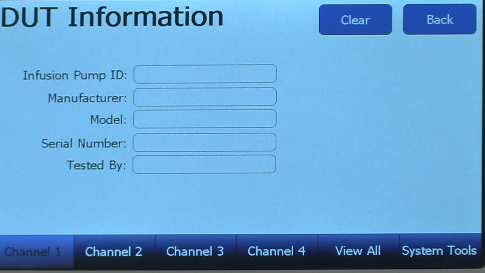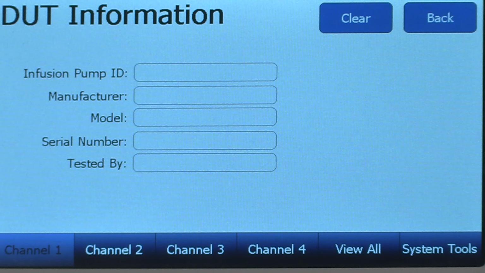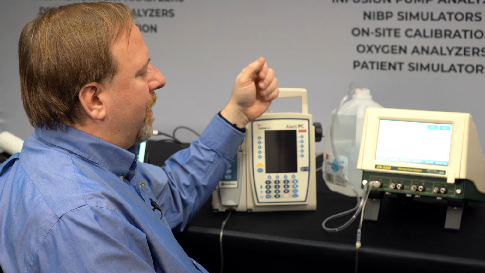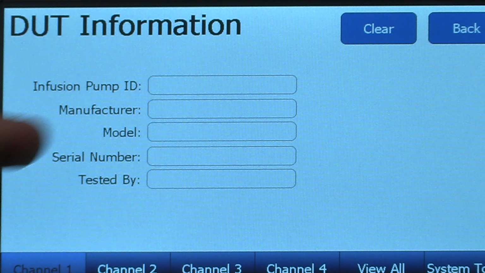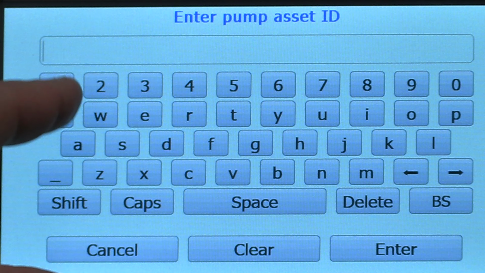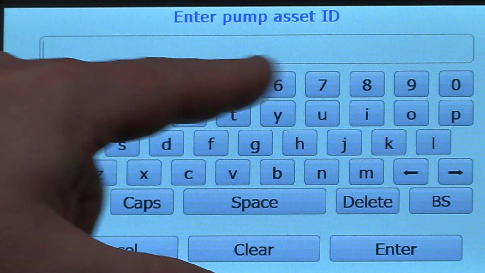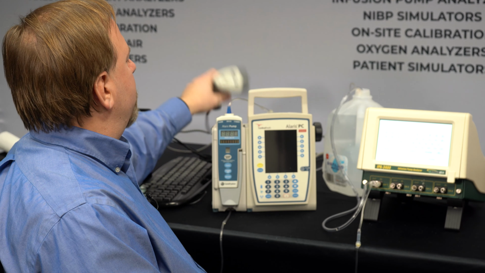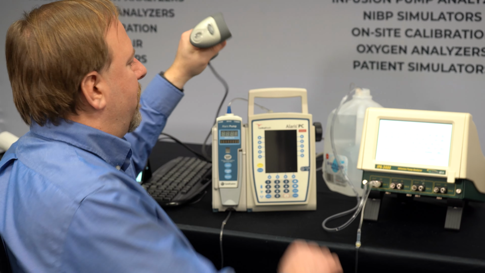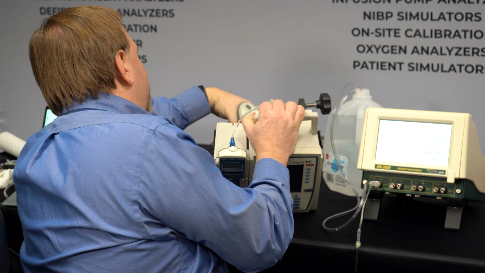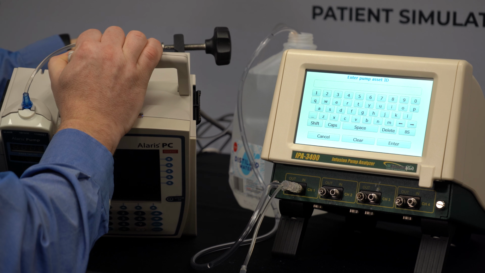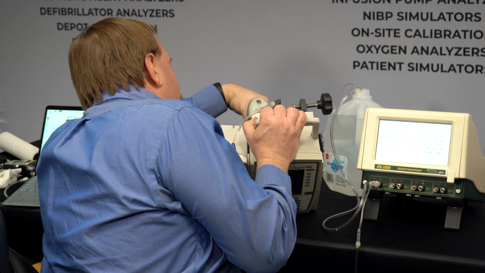So we'll just show that screen right here. This allows us to save information related to the DUT for every test that we run. That can be saved and printed out later in reports. We can enter this information by pressing any one of those buttons and then entering the information for that device. Or we could also use a barcode scanner. For example, I have one here. I can scan the back of my infusion pump and get the serial number or any other information right off of the back of the unit.